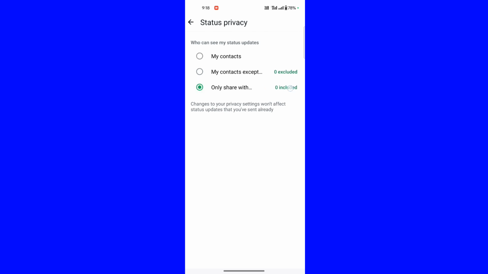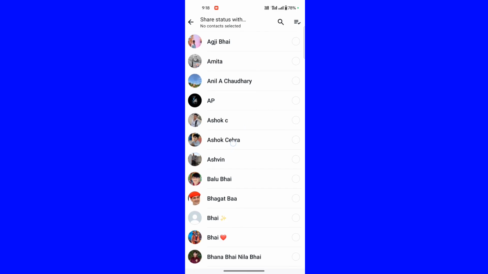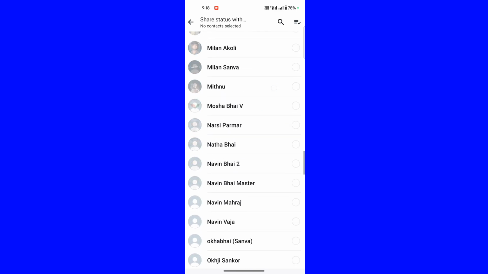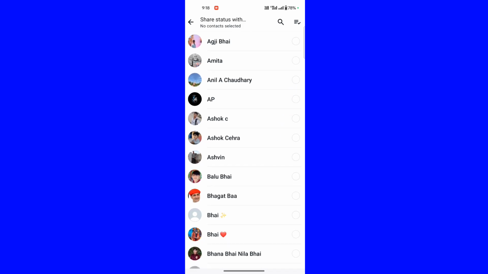Here, you'll see all the contacts saved on your phone. Now select the people you want to allow to see your status and click on the right checkmark. And that's it, your work is done.